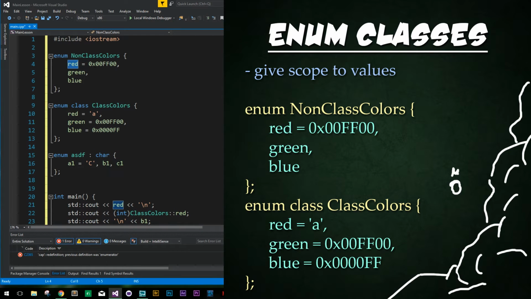And in hexadecimal value, this isn't actually red. I'm just going to note that right now. And then below that, we're actually going to create an enum class called class colors. And we're going to create red is equal to A, and then green is equal to the proper hexadecimal green value. And then blue is going to be equal to the proper blue hexadecimal value. However, there's actually going to be 255 here. And again, these are all going to be converted to ints.